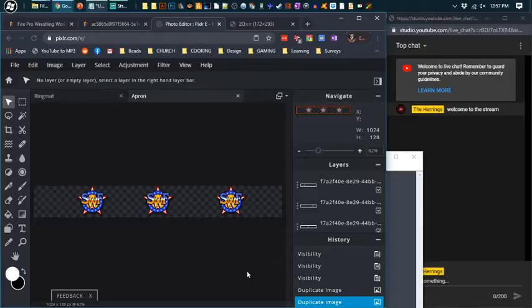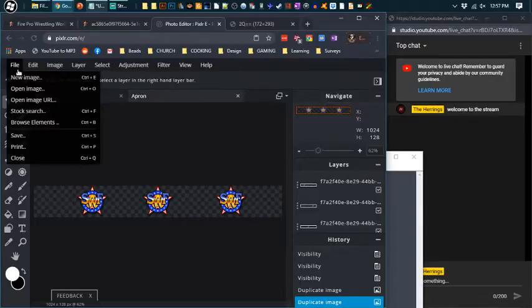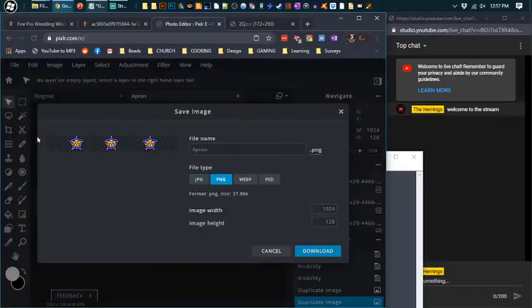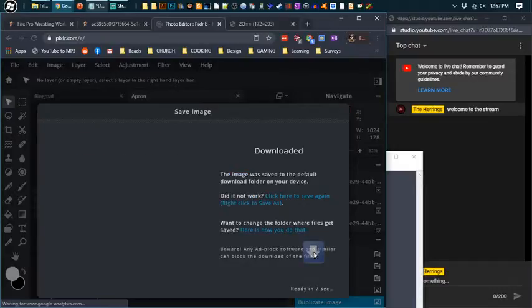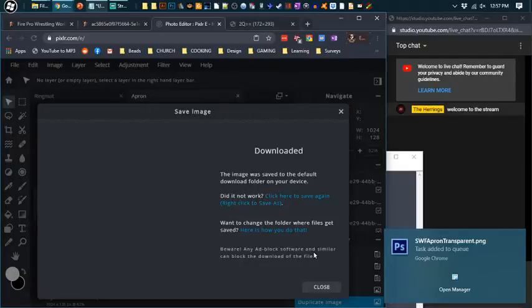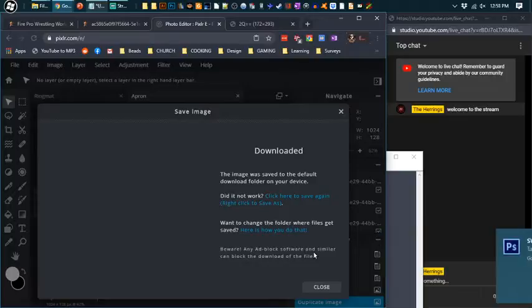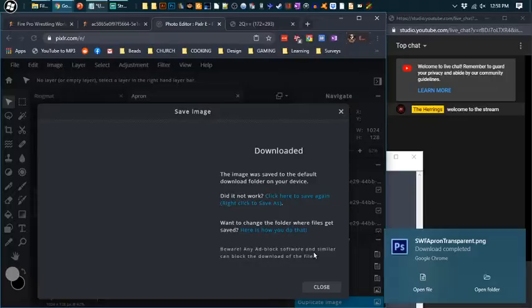Transparent background. So let's go to File, Save. Let's go to SWF Apron, I'm transparent. Alright, make sure everything's set. 1024 width, 28 height, set as a PNG. Download it. Now when you have these images downloaded, that's when you take them to the fpw.net site and upload them through there, and that's pretty much simple. By just reading the instructions you can figure that out.